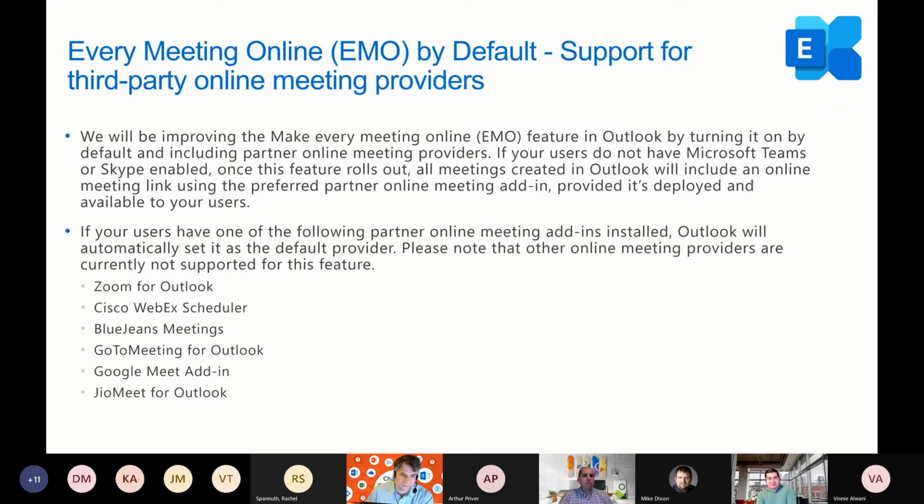Going forward, Microsoft introduced a feature a while back called every meeting online, which essentially means whenever you schedule a meeting in Outlook, it would automatically add a Teams meeting within the body of it. So you didn't have to click that button in your toolbar to go ahead and add that in. I know some companies are not using Teams for meetings. They're using Zoom or Cisco or other platforms. So this new feature now allows those other platforms to also be auto-added for every meeting online.